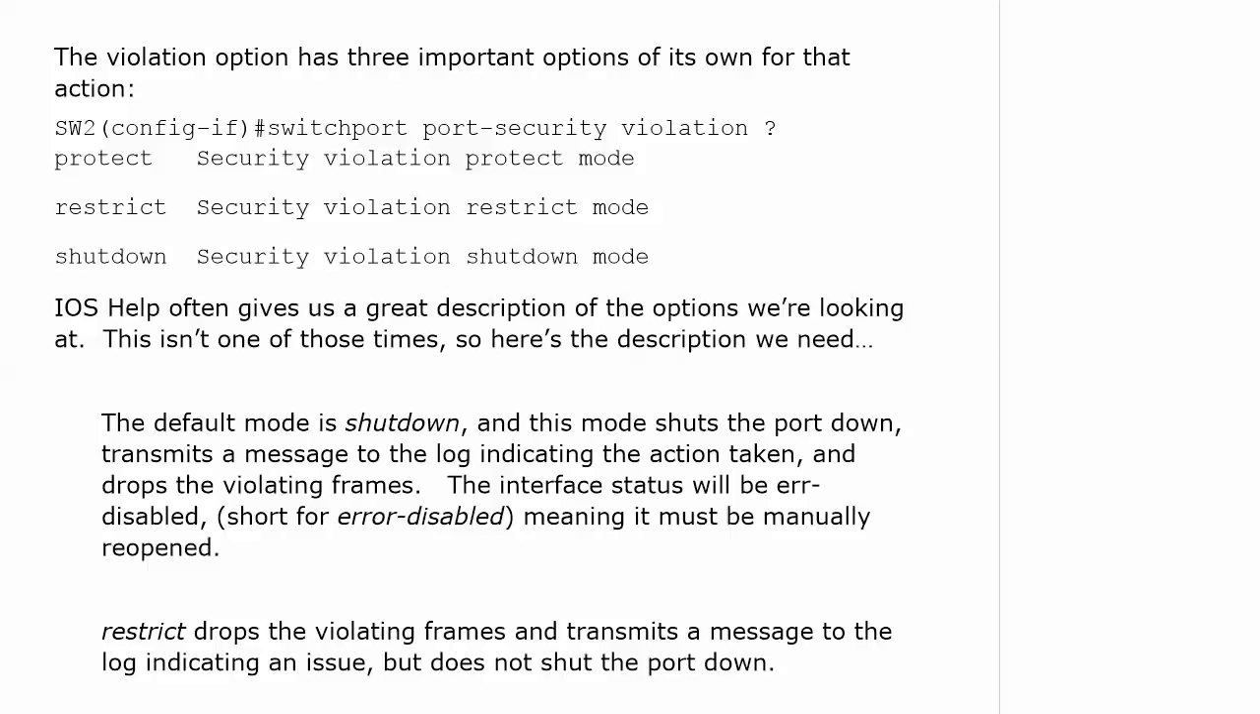Now, it shuts the port down. I know you're saying another blinding glimpse of the obvious, but it also transmits a message to the log indicating the action that was taken. It also drops the violating frames. And the interface status is going to be error disabled. And what you'll actually see when we run show interface serial 0 or E0, whichever kind of port we put it on, or the fast port on the switch, of course, you'll see error disabled up in the upper right-hand corner. I will show you where that is during the lab, because I have a feeling we're going to trip an alarm while we're doing that.